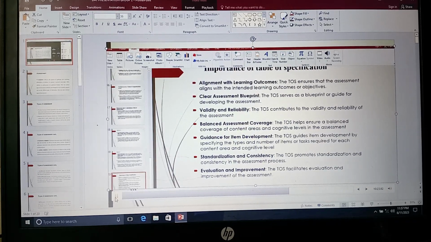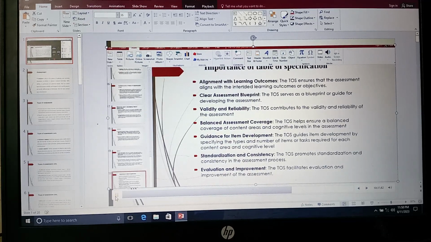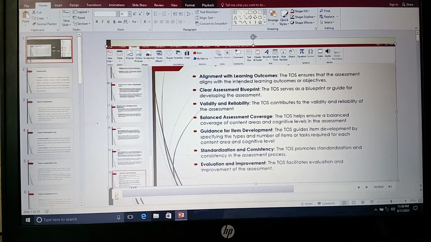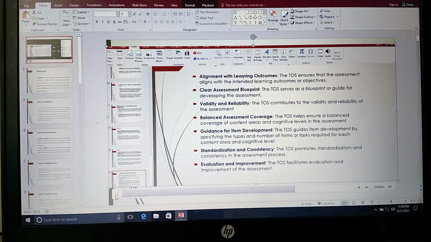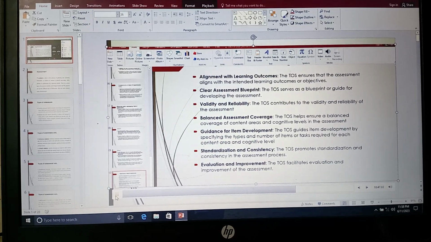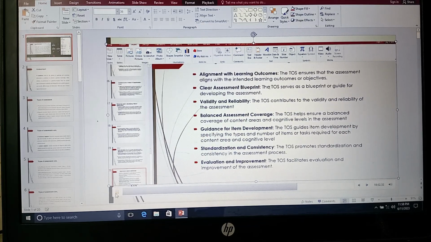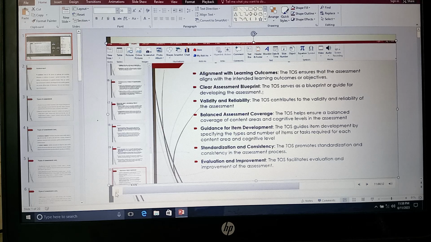Somebody in the class, Winnie, would you please read us the first point on why we should have the table of specification? For alignment with the learning outcomes. Yes, that's correct. The first reason is that it helps us in the alignment of the learning outcomes. The second point is a clear assessment blueprint. The table of specification, the TOS, serves as a blueprint or guide for developing the assessment.